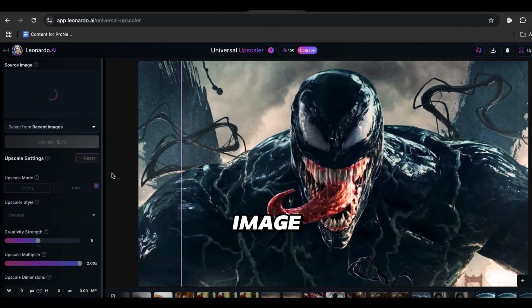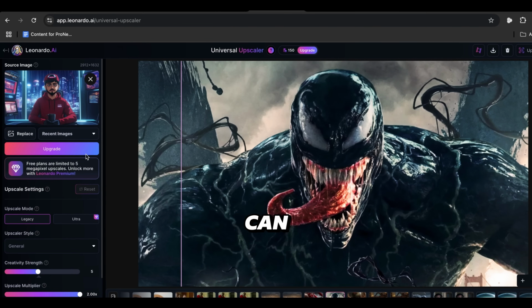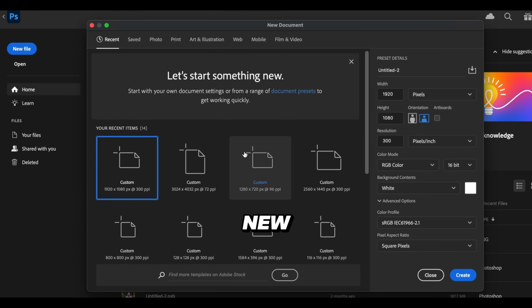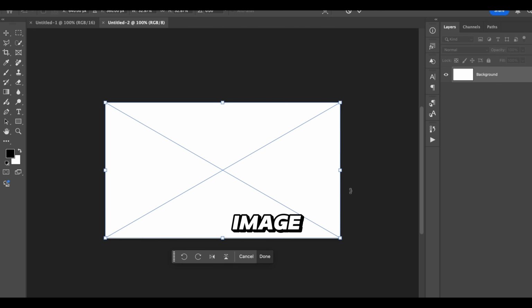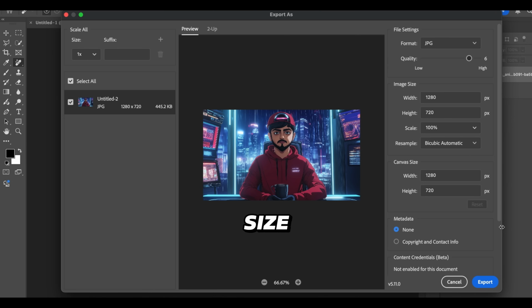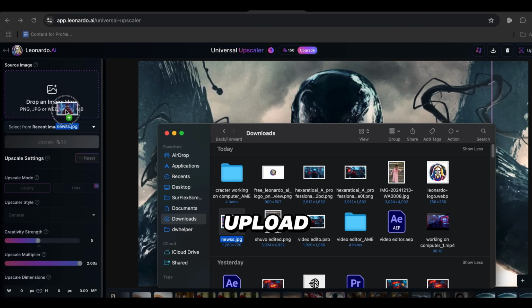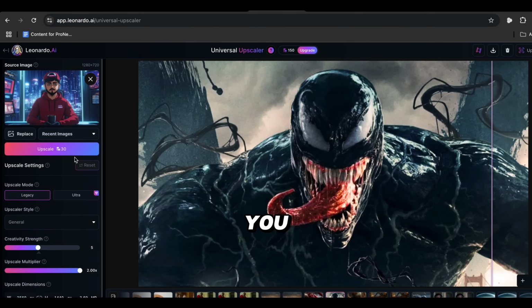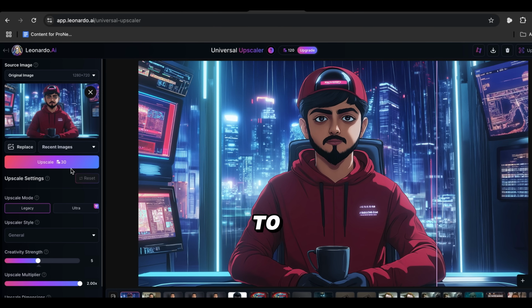When you upload your image, it will ask you to upgrade. Here's what you can do instead. Open Photoshop. Create a new project with dimensions 1280 by 720 pixels. Then import your image. Adjust the size and export it. Now, when you upload the image to Leonardo, it won't ask you to upgrade. It will only use 30 credits to upscale the image.